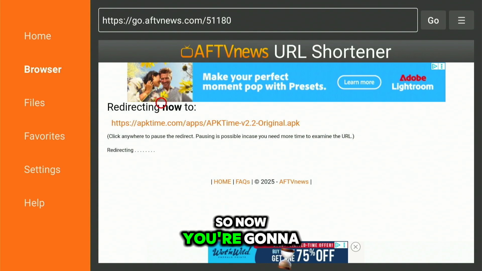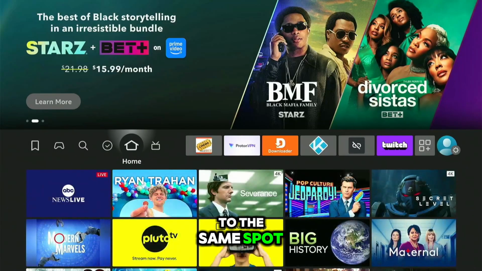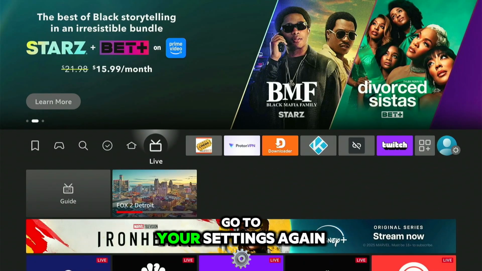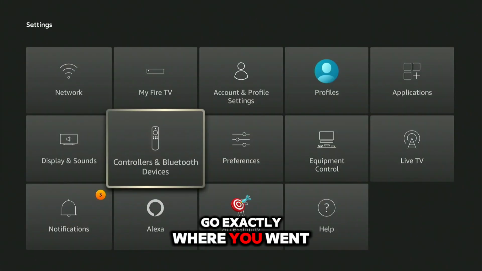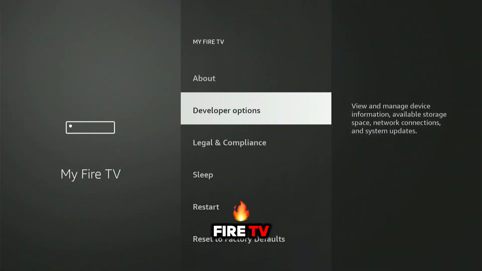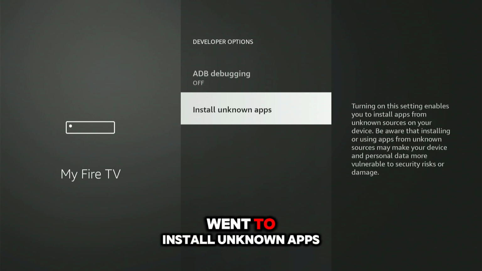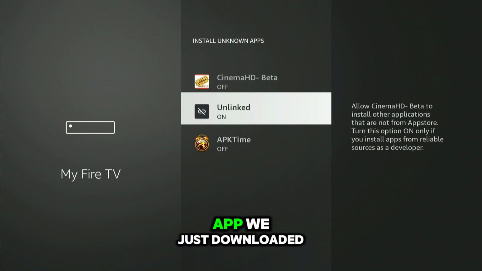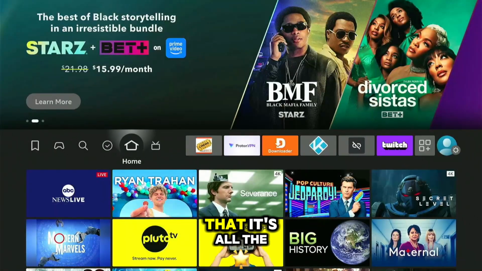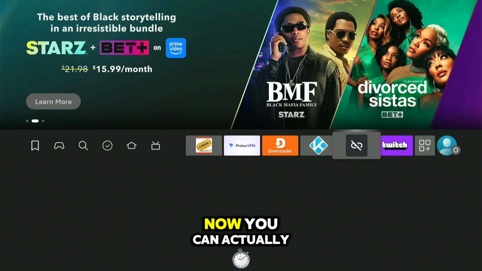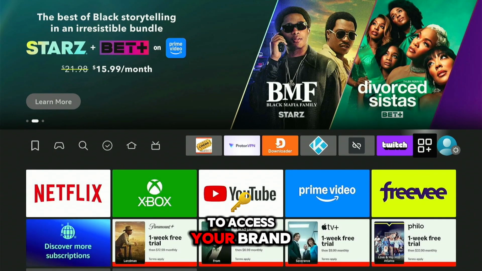Now go back to the same spot you were just at. Go to your settings again, go exactly where you went to My Fire TV, then install unknown apps, and for the app we just downloaded, which is called ABK time, turn this on. That's going to save you a few seconds, because you're going to need to do that anyway. Once you do that, that's all the steps you have to do. Now you can go ahead and try to access your brand new app.